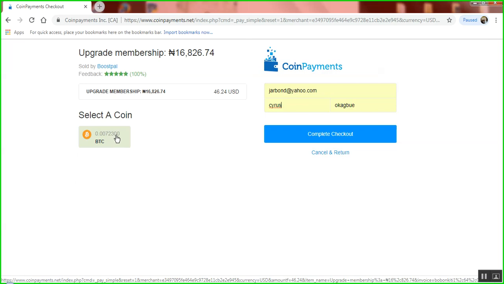0.00723. You can add 99 here, or you can make it 0.0072411. You understand? Don't send anything less than this, and don't send exactly this. You have to add a little bit so that you will cover the transaction charges. So this is it. You complete the checkout.